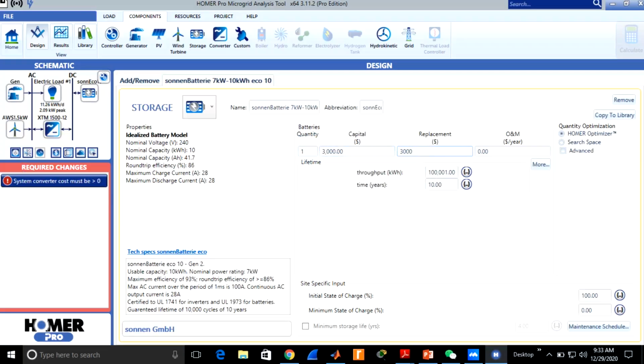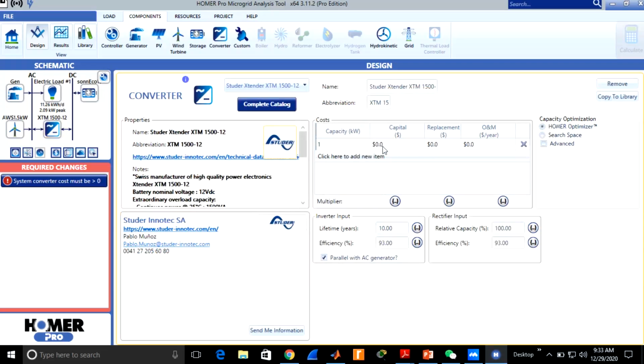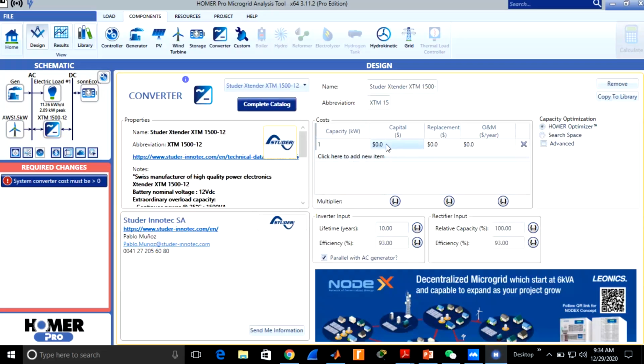Sir, the capital cost, this is the initial cost, and this is the operational and management cost. So suppose $10, or $50, is the operational and management cost. And click on converter and apply here. The converter is approximately $300, so this is $300 and this is $10.